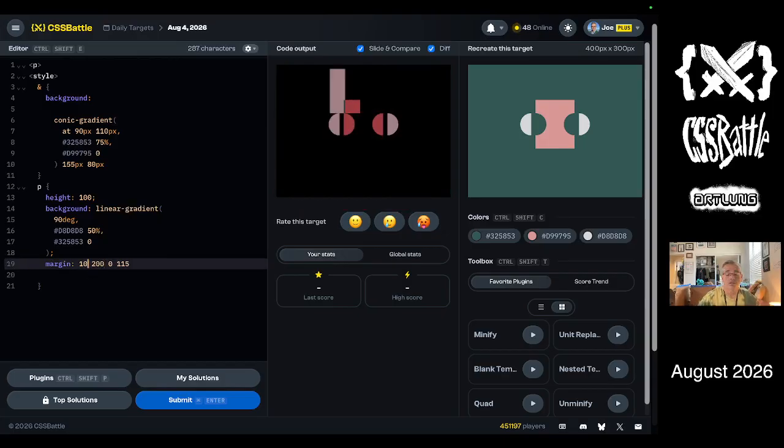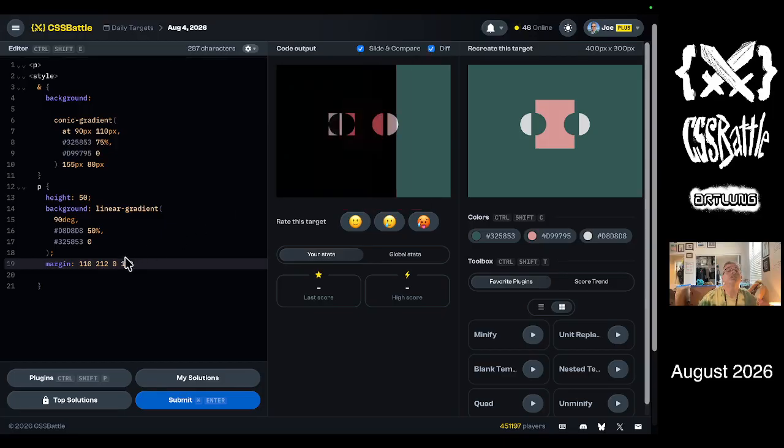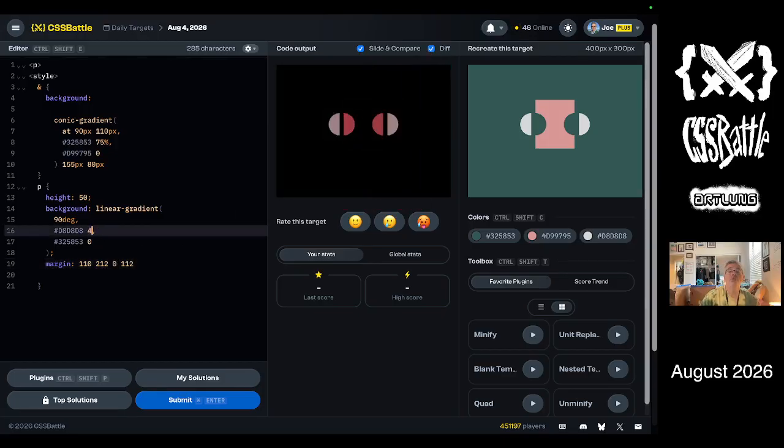105, 110, great. 210, 212, great. The height on this is what, 40, 50, 110, 112. Okay, so there's our shape. About 40 pixels. How about 20 pixels? 20, 30, 30, 20, 25. That looks good.